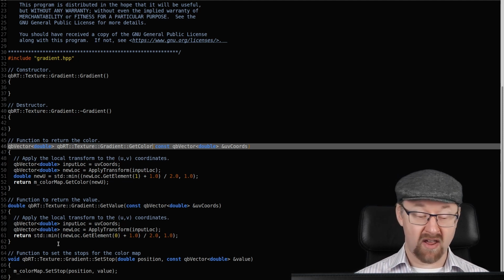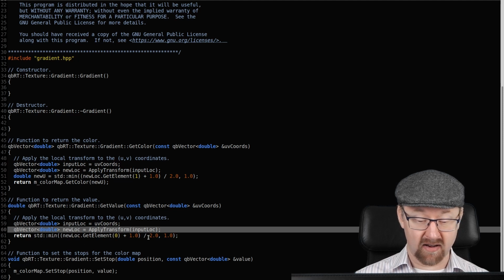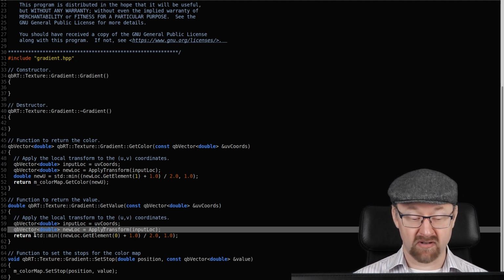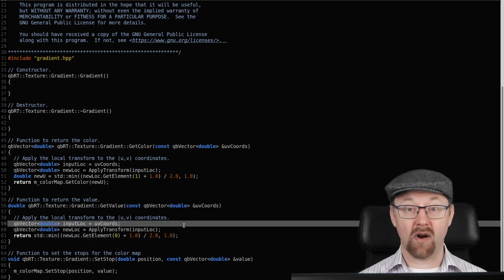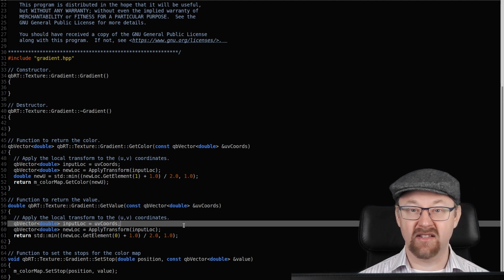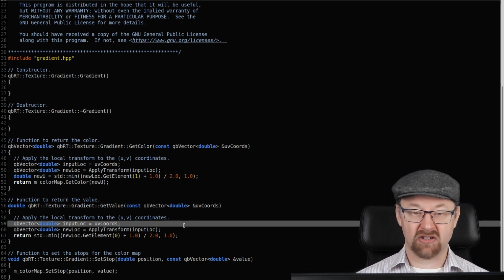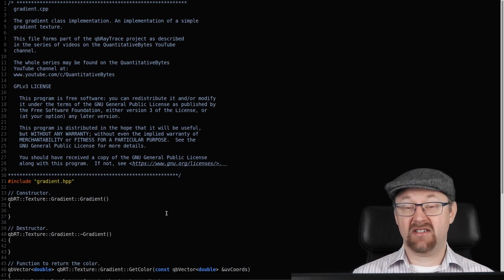So the new getValue function, which is here, has exactly the same code, except rather than returning the color from the color map, it simply returns the value given by this. That will be a value between 0 and 1, and then we can use that in the texture diff function that we've just talked about to actually calculate the texture gradient. Okay, cool. That is basically it.